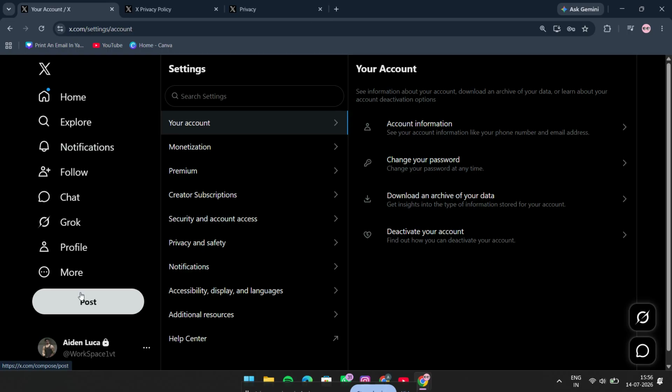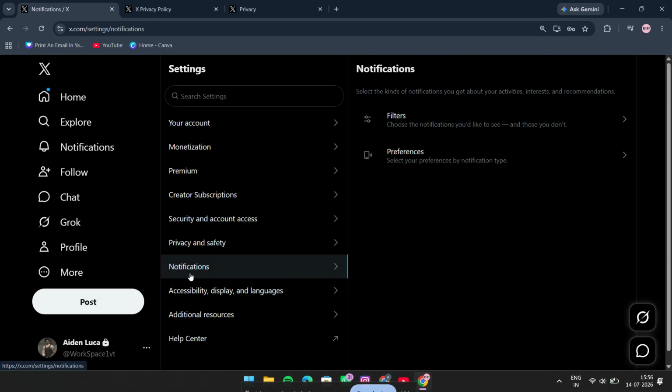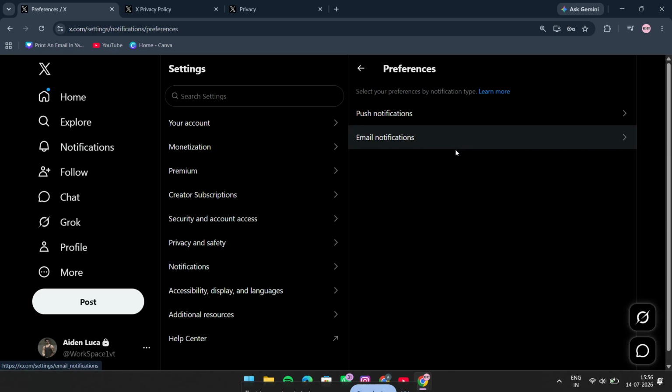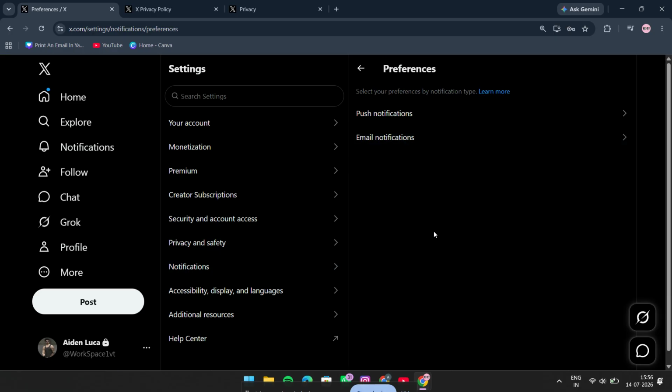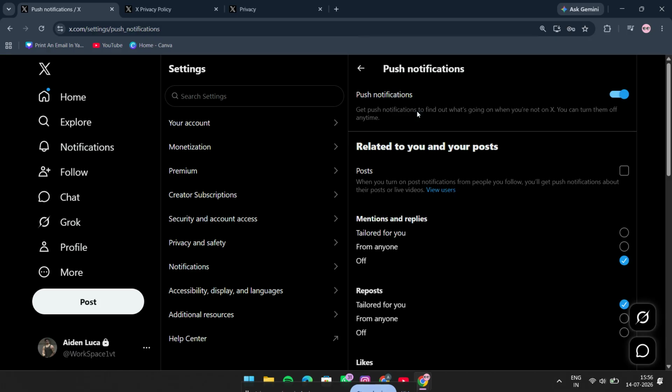Once the Settings menu opens, click Notifications. Inside the Notifications area, find and click Preferences. This section lets you customize exactly what kinds of alerts you receive and how they appear. Next, choose Push Notifications. This is where you control the alerts that show up on your phone or connected device.